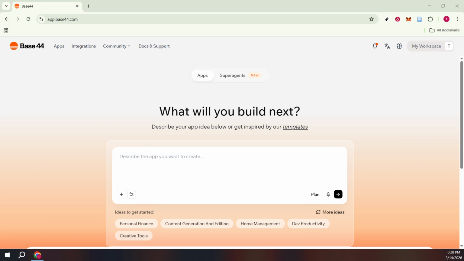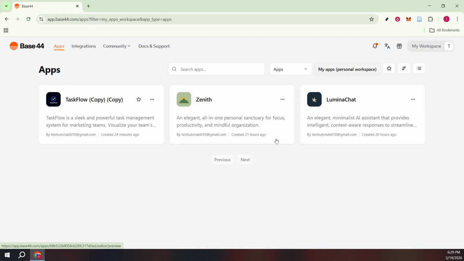When you land on the main workspace, head to the Apps section. This is where all your projects live. Choose the app you want to secure. If you manage several, pick the one currently in development so you can safely verify changes.